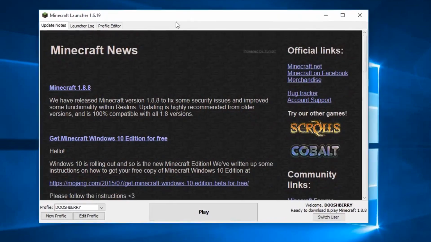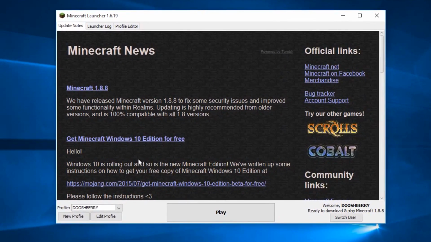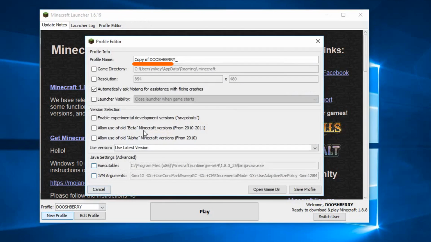Open up your Minecraft client, this thing. It has to be the new one, not the one before Minecraft 1.5. Over here, it says New Profile. Click on New Profile.